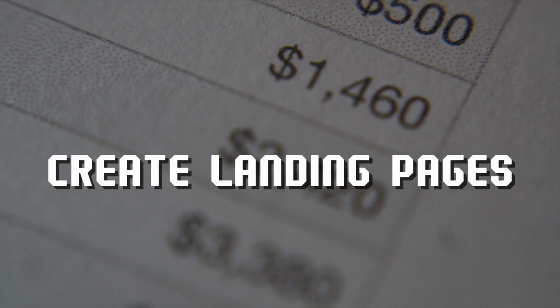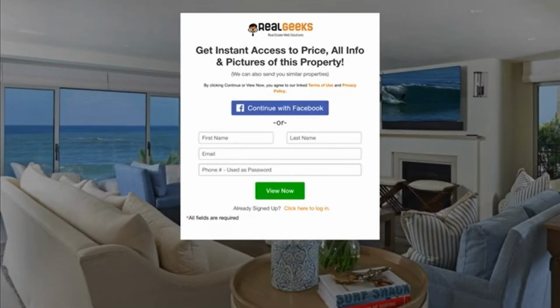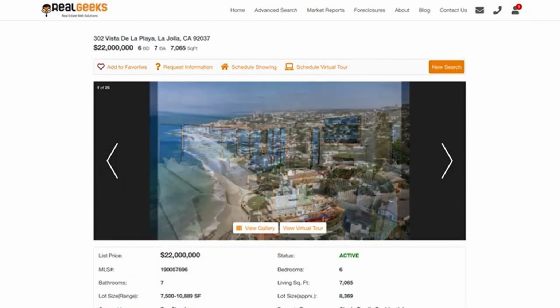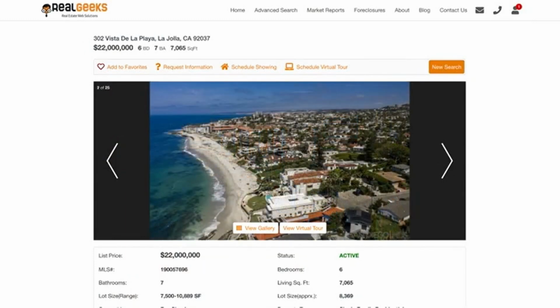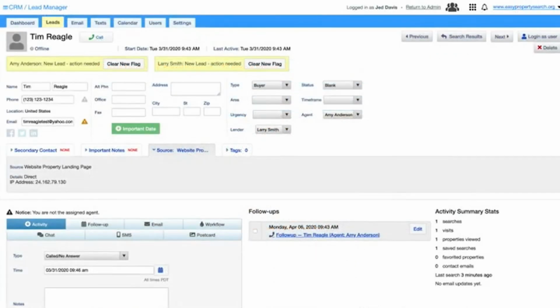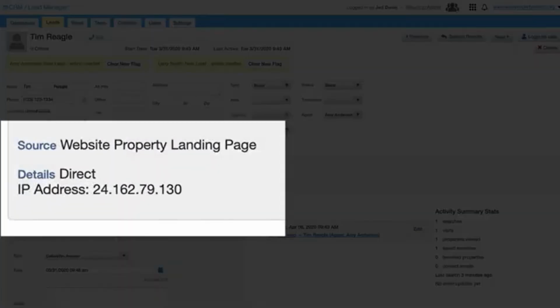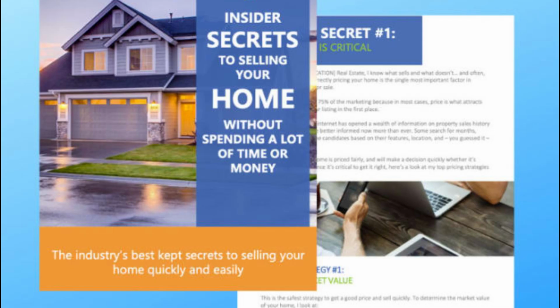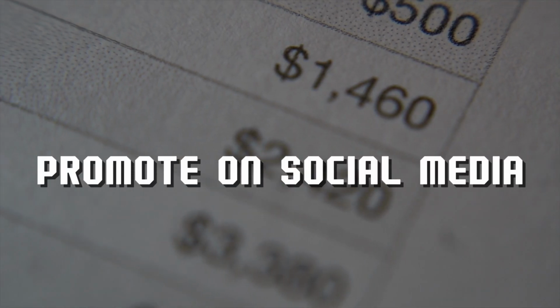Create landing pages. Landing pages are like digital flyers. Use them for specific campaigns like a new listing or free market report. Make sure they have a clear call to action, like download now or schedule a showing. Offer valuable content. People love free stuff. Offer something valuable, like a home buying guide or a neighborhood report, in exchange for their contact info. It's a win-win.